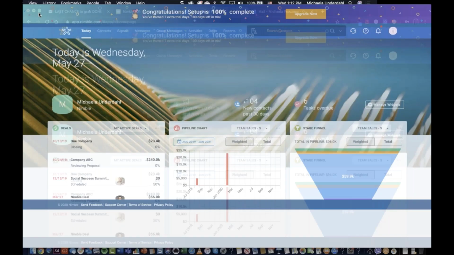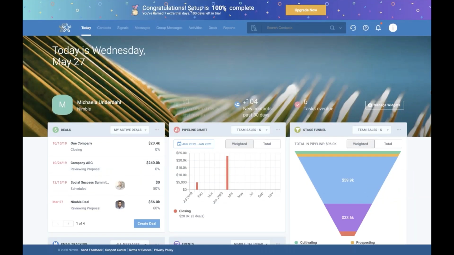And here we are in Nimble. So when you first get started, you will probably go through our onboarding experience. And after you log back in, you will then land on the Today page. So I know that before this page even starts making a lot of sense, before it starts getting populated with data, we should make sure that everybody's set up.